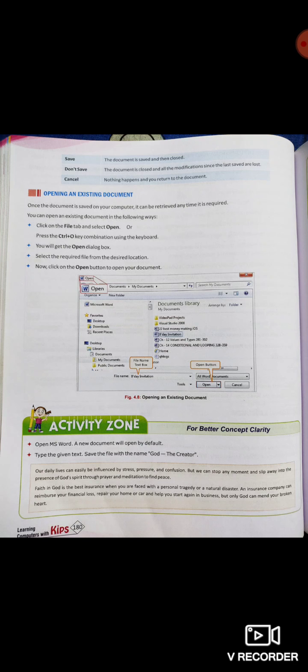Okay, now what are the steps to exit the Word application? There are 2 basic ways to exit the Word application. You can click on the File tab and select the Exit option, or you can click on the Close button, that is the red cross, located at the top right corner of the application window. So these are the 2 processes that we can use to close the Word application through the mouse.